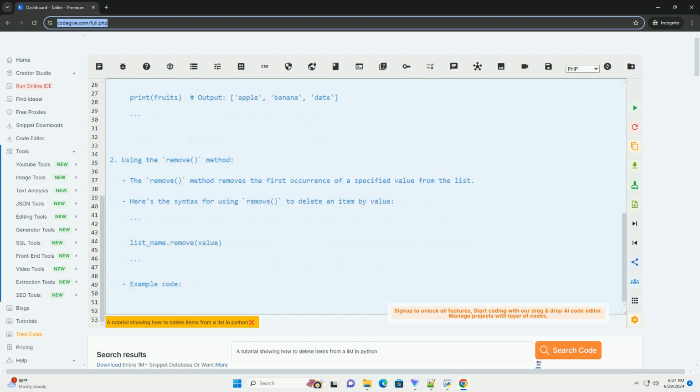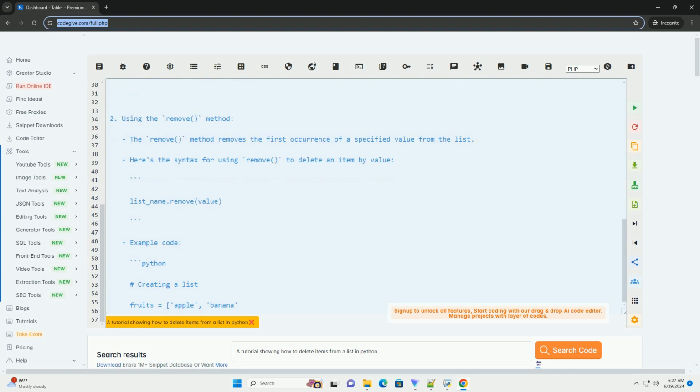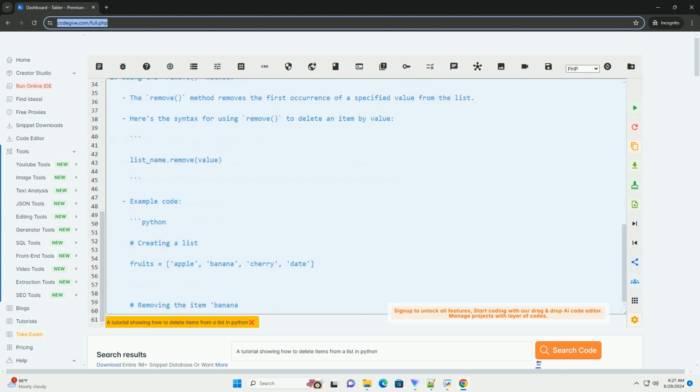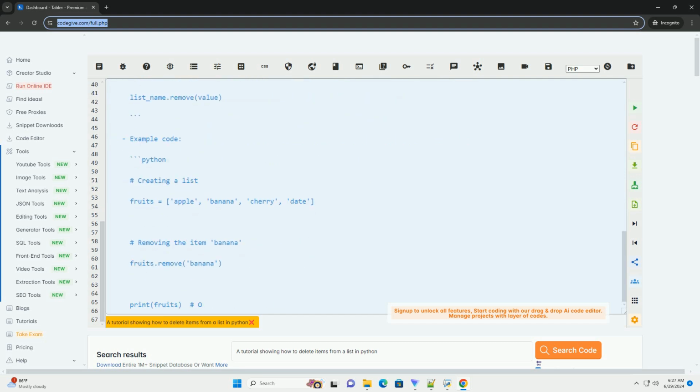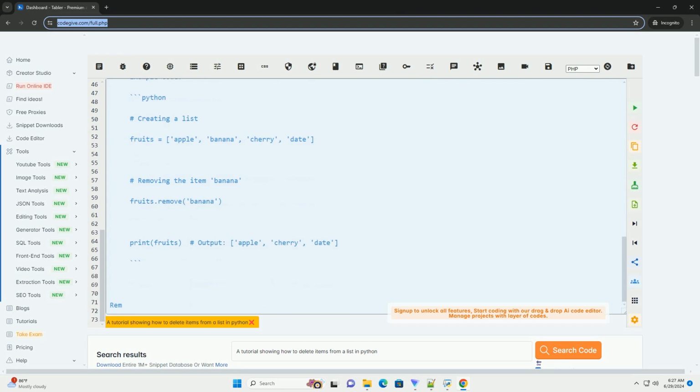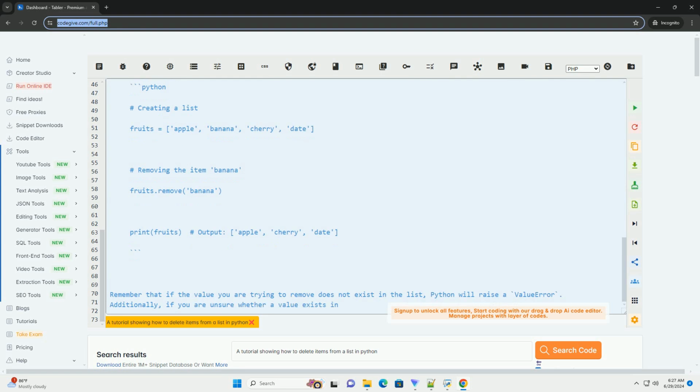1. Using the del statement. The del statement removes an item at a specific index from the list. Here's the syntax for using del to delete an item at a specific index. Example code.